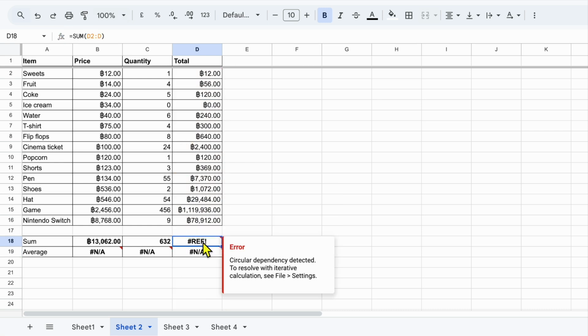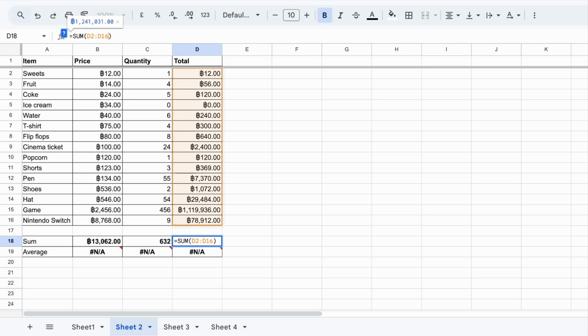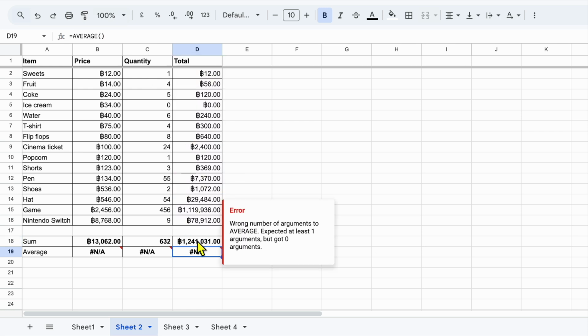Because I get a reference error, because what I'm doing is a sum of all these cells in this column, but included in that is my sum of the sums, which is going to create this kind of infinite adding the sum onto the sum onto the sum, which is not going to work. So it is important that you put the end cell reference there.